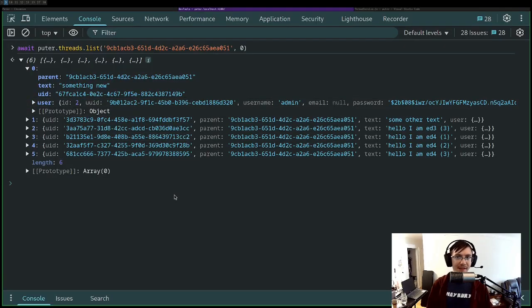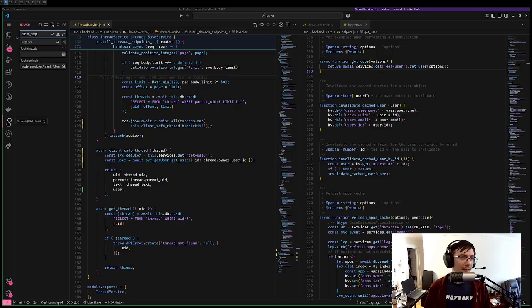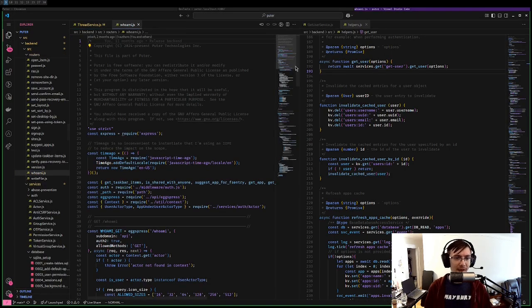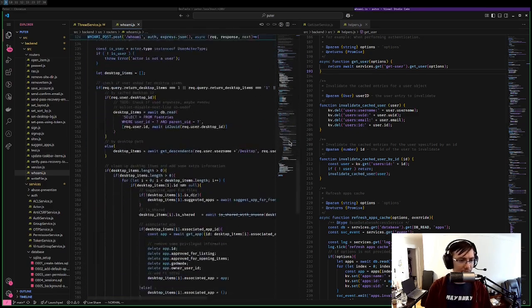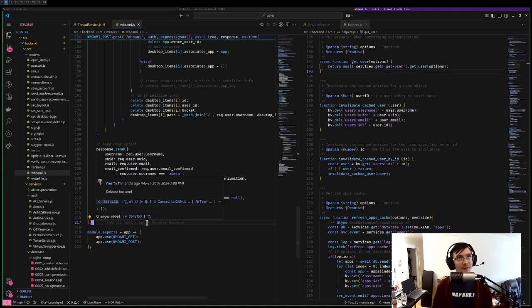So what we want is a client safe user object. I'm just going to see if there's something called client safe user in the code. We don't seem to have that. I'm going to see what whoami service does because we do return user information there. And this is specifically catered to the whoami endpoint, so that might not be a good reference.